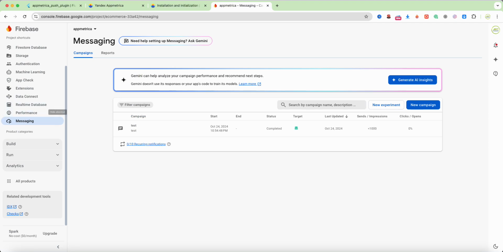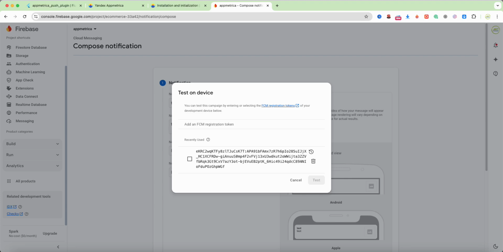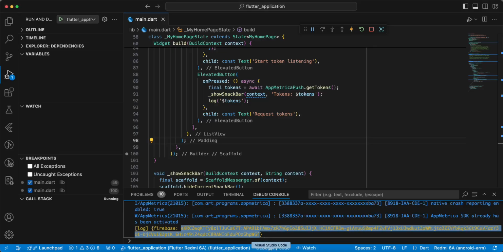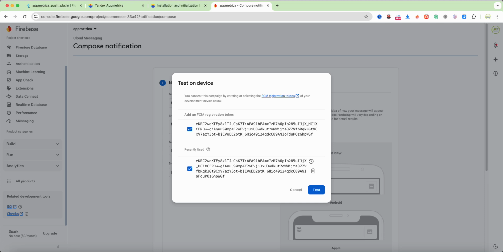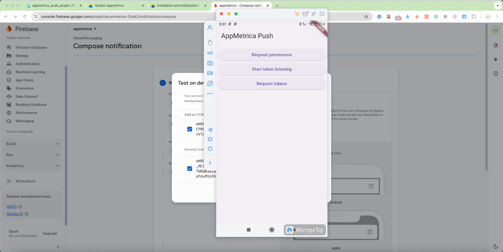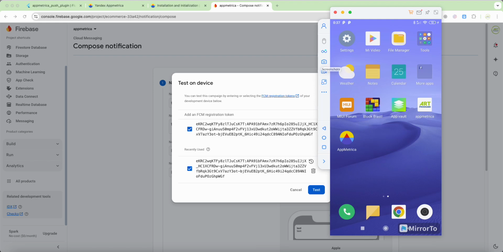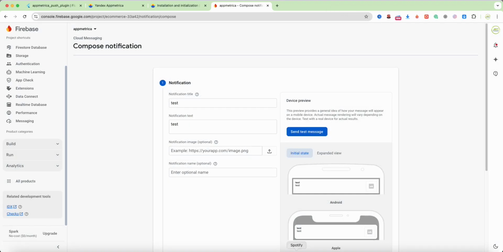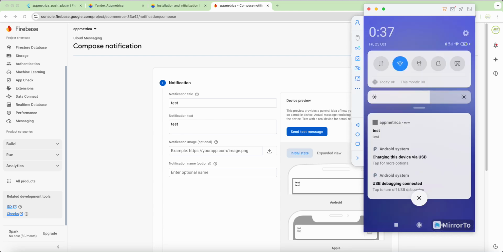Open Firebase, new campaign, write test, add token, then we open the device, send test, and we get the information.